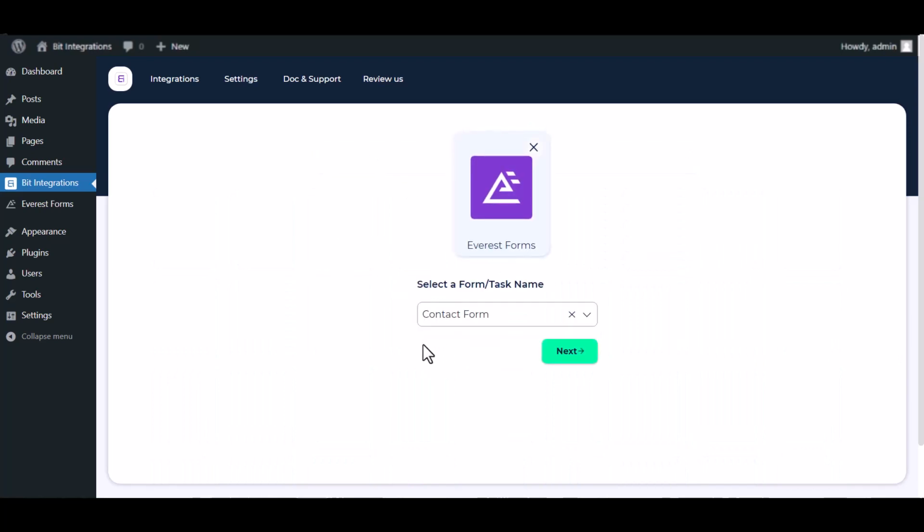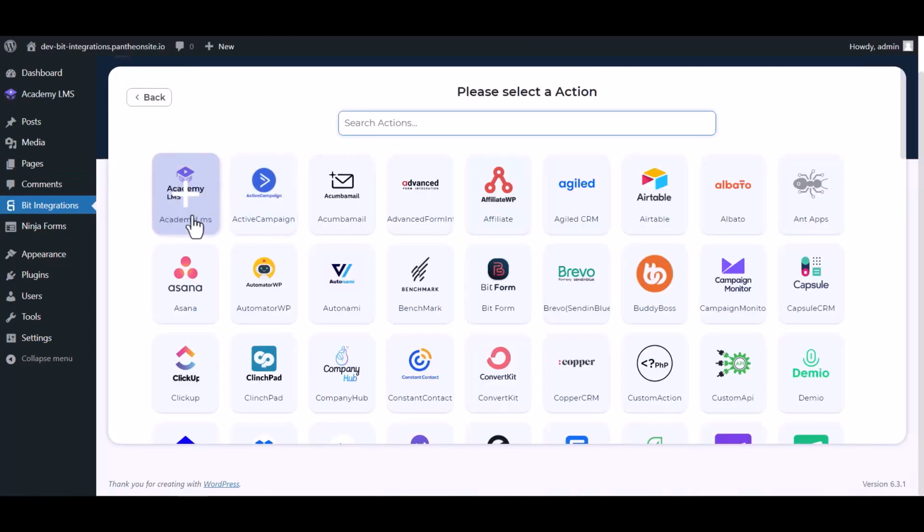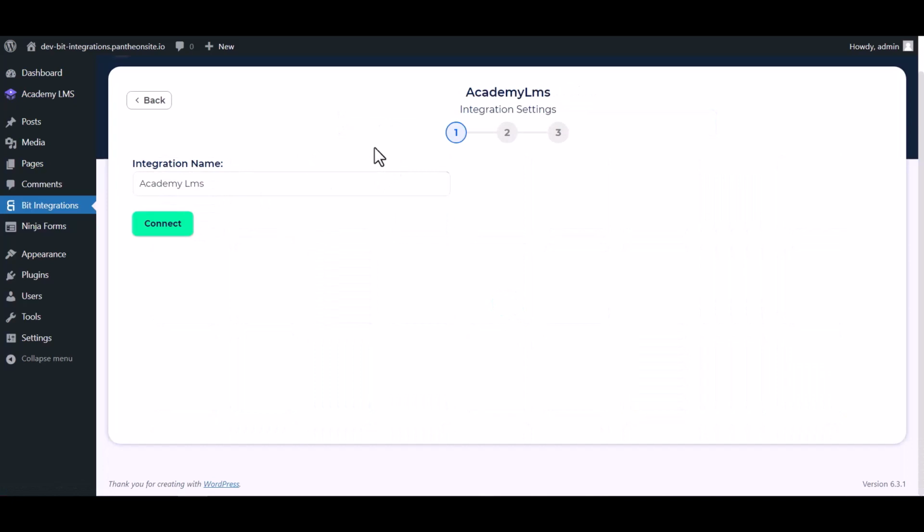Select a form. Next, now select Action. Academy LMS. Connect. Next.